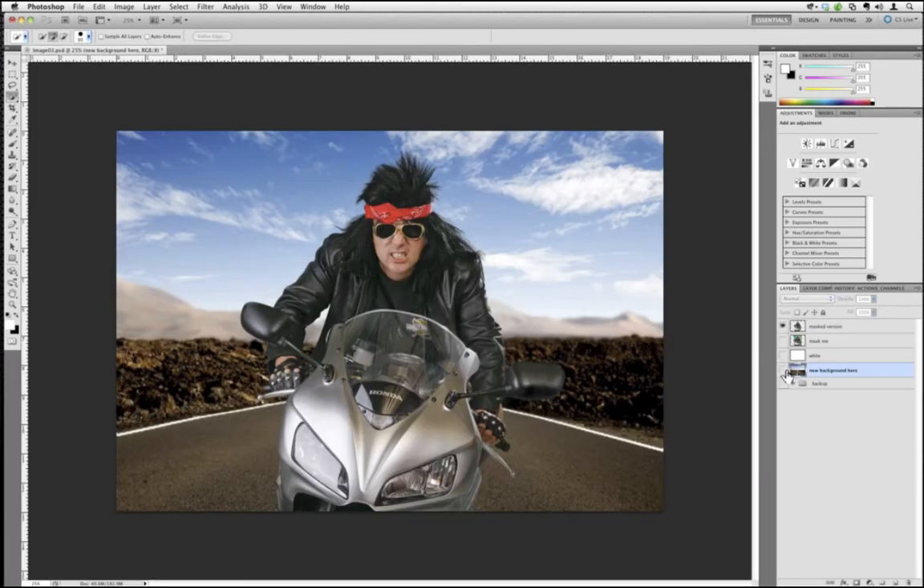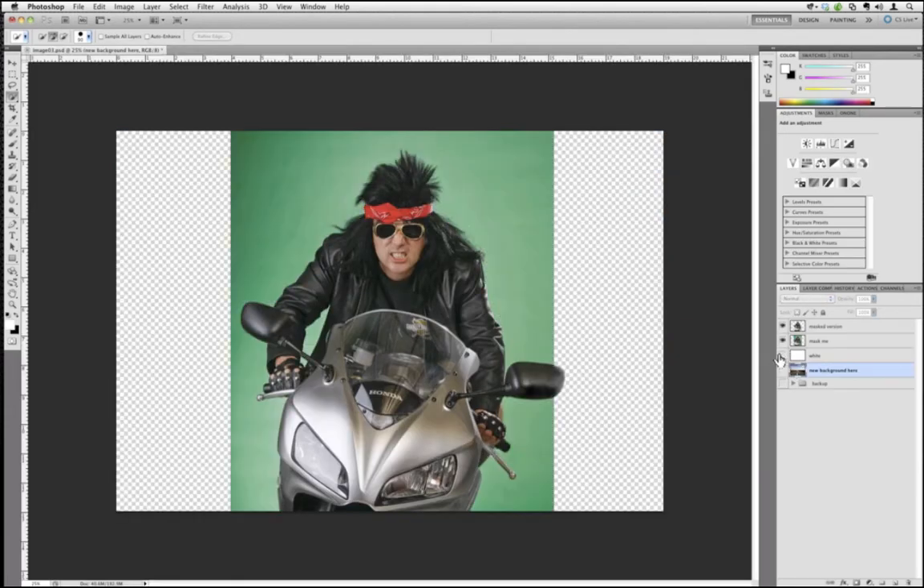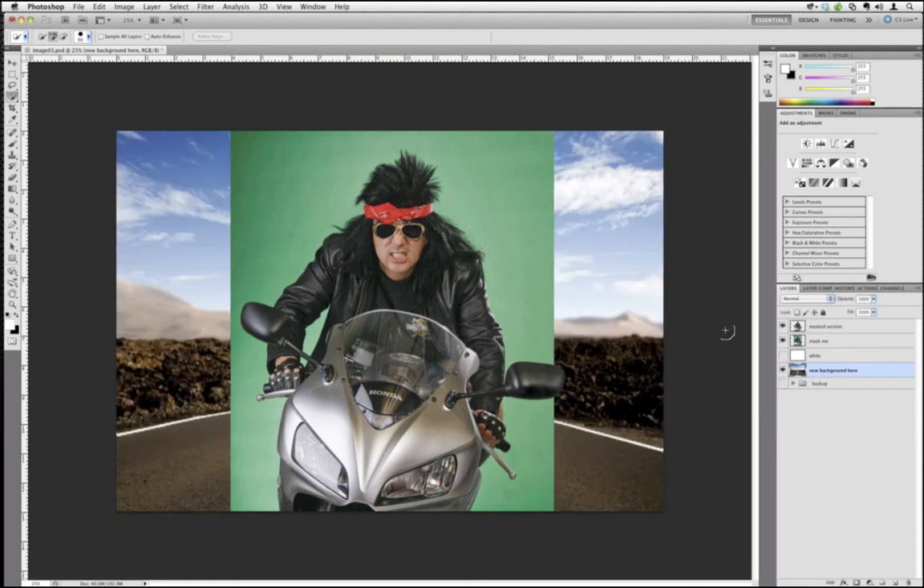Let me turn this layer off, turn this on, and turn that on. Okay. Let me just do this really quickly. Move this out of the way, bring this up here, and create a layer mask. All right.